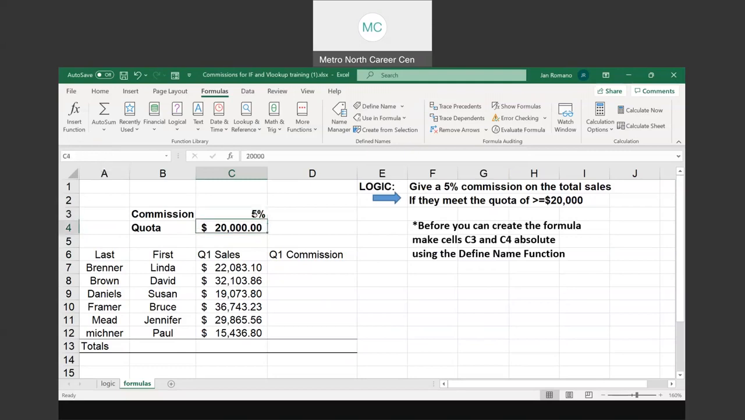So before I do a formula, I should name the cells that I want all of these cells to look at, because I'm going to do the first formula and then copy it. And when I copy it, I want wherever I copy the formula to make the formula always look at absolutely 5% and absolutely quota. So I name them and that makes them absolute.